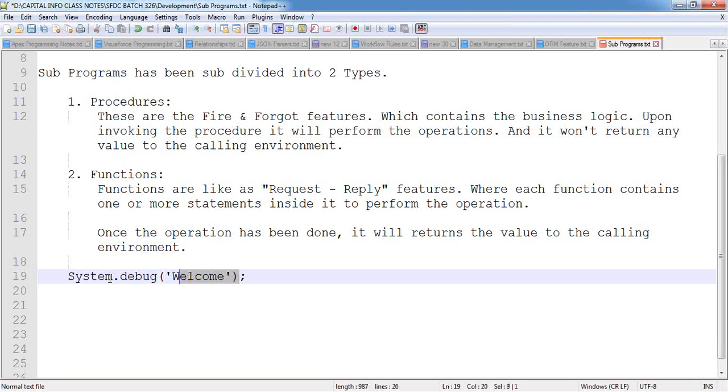That means system.debug is a procedure. Whatever input value is supplied, it simply prints that. It may print or not. It will do the operation, and once the operation has been done, it won't give any result back to you. It won't give any confirmation that the result has been printed successfully. Unless you look into the debug log file, we don't know whether that welcome message has been printed or not, because it is not giving any result back to you.